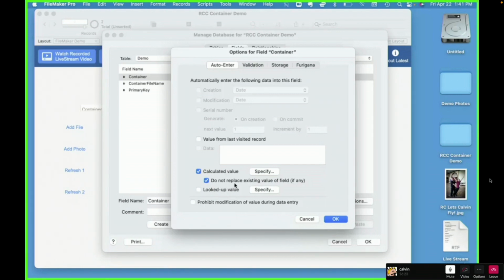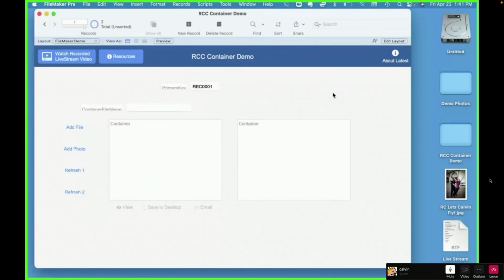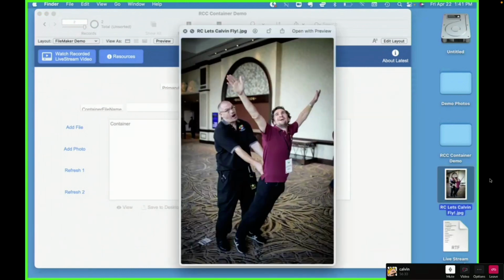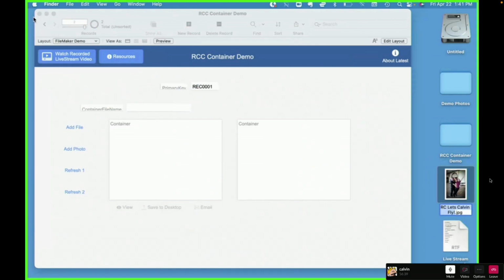And it's important to have this "do not replace existing value" option if this is the technique you're going to use, using AutoEnter calculation. So here we're back in browse mode now. You'll notice this file is pretty large. It's 11 megabytes. So we can kind of see that right there. I'm going to drag and drop it in here, and you'll notice now it's tiny.